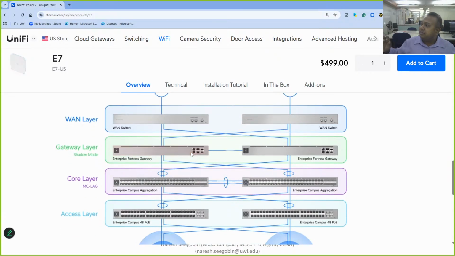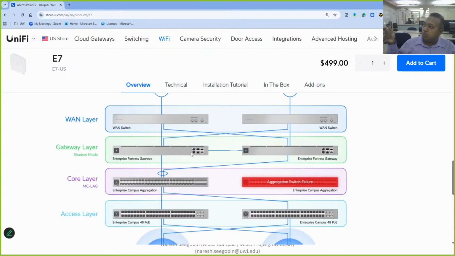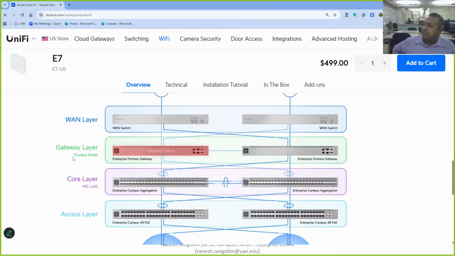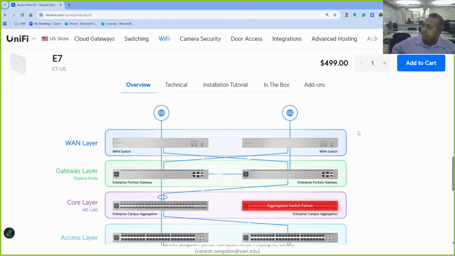So this is where HSRP comes in at that point. Where does HSRP come in? You see this between the gateway layer. That's most likely where it is. Between the WAN layer and gateway layer is where our HSRP is actually going to be happening. Alright, so this is a nice animation demonstrating this.